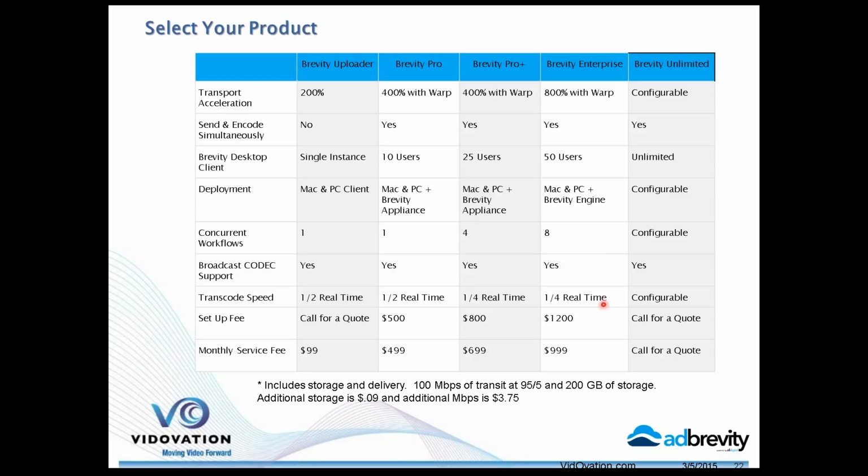Setup fee, this is mostly for the hardware, and you see you get a quarter time transcoding. And you see here all the codecs are supported, but you can start out small and work your way up. So the entry, the buy-in, is a pretty low bar, pretty low cost of entry to get started with Brevity. And the Vidovation team and our friends at All Digital, the Brevity team, will help you with this.